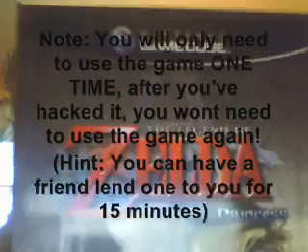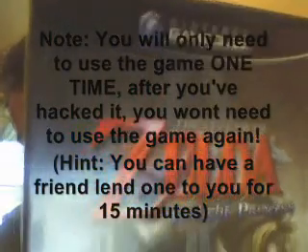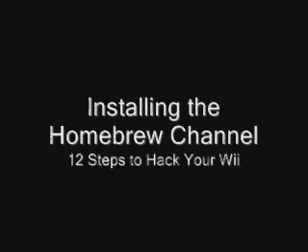You're going to need a copy of Zelda Twilight Princess for the Wii. Notice how the one I'm using is for the GameCube. This will not work if you use the one for the GameCube. It will not. I'm using it merely as a prop, as a representation of the actual game.